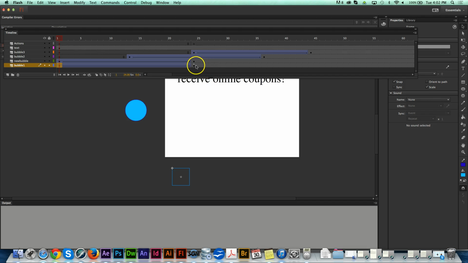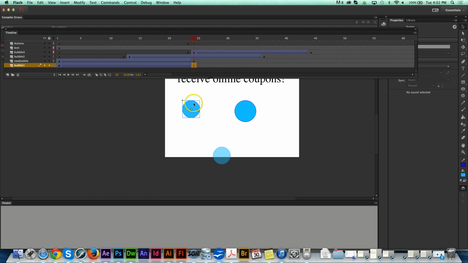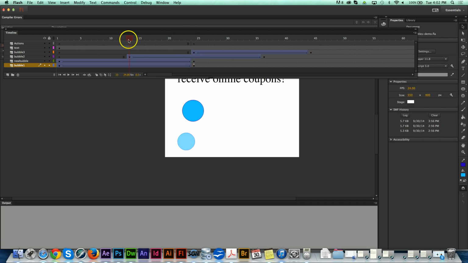If I go to frame 24, it ends up here, right? And then in between that is the tween. Now what else is happening to this bubble as well as it moving? It's becoming more opaque. In other words, it starts out completely transparent at frame 1 and becomes completely opaque by 24, and that sort of adds to the bubble quality of it, right?